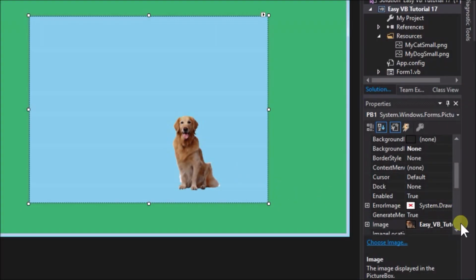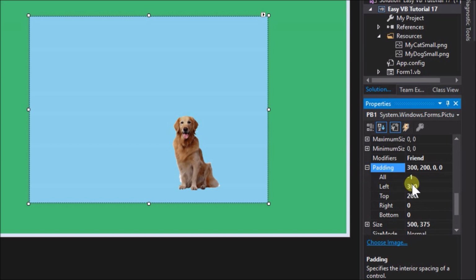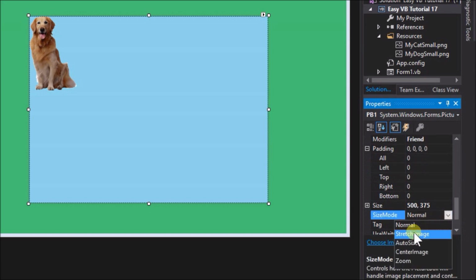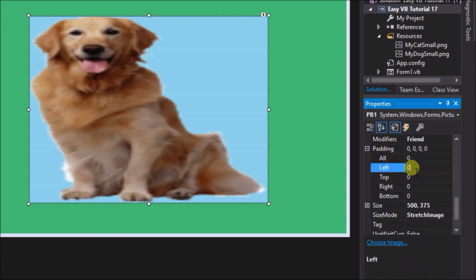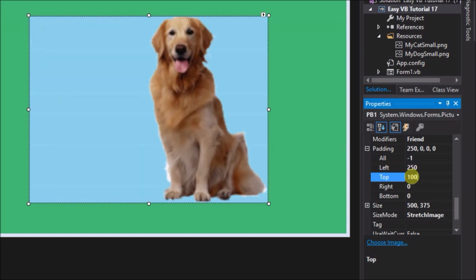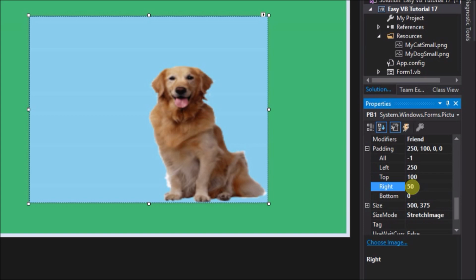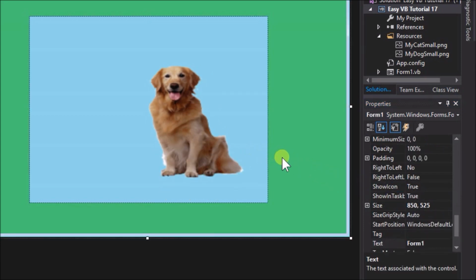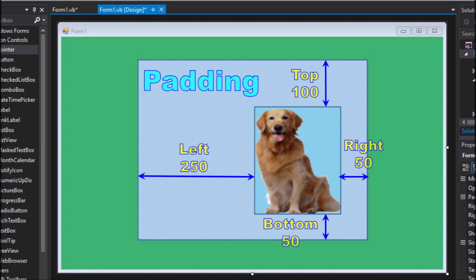Now change all padding back to 0 to relocate my dog at top left. Change the size mode property to stretch image. Go back to padding. Change left to 250, change top to 100, change right to 50, and change bottom to 50. The result is that the image of my dog is stretched, but it only fills the area of the picture box which is not padded. So we understand padding now. It is useful to know about, and you may have need for it in your own applications later. We will not, though, use it further in this tutorial.